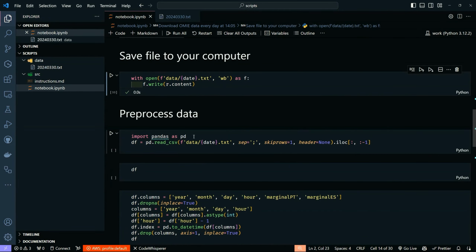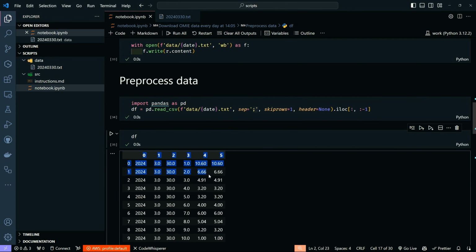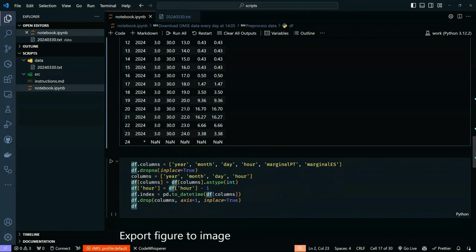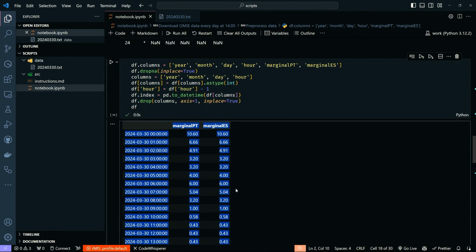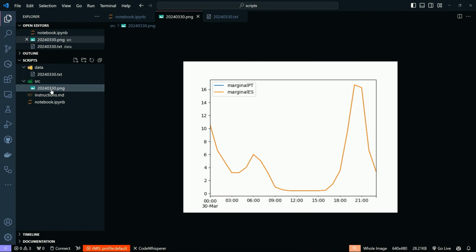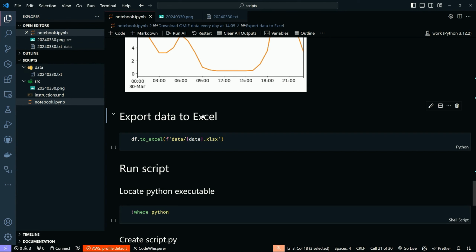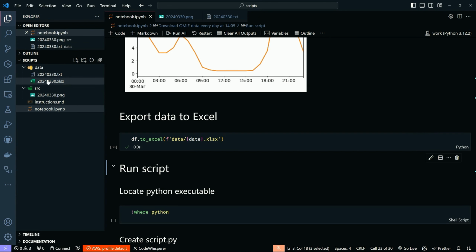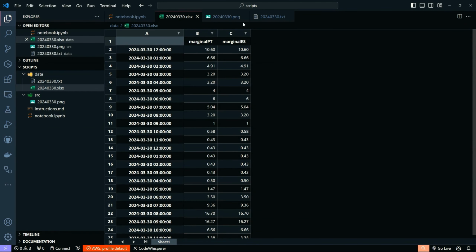So the first thing I do is, with the pandas library, read that file that's separated by semicolons. Here we already have the table. To clean it, we're going to use these lines of code to indicate the column names, remove missing values, convert it to a date format, and finally we get it this way. Next, we'll make a graph, which we'll save in the src folder with the date's name. And finally, we're going to export the data to an Excel file in the data folder. We execute, and here we have the file in Excel format, which if we look at it, is much cleaner than how we had it at the beginning.